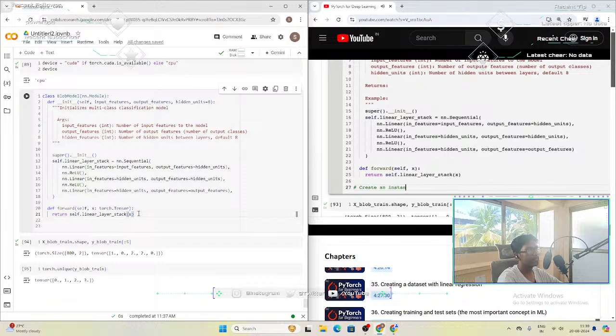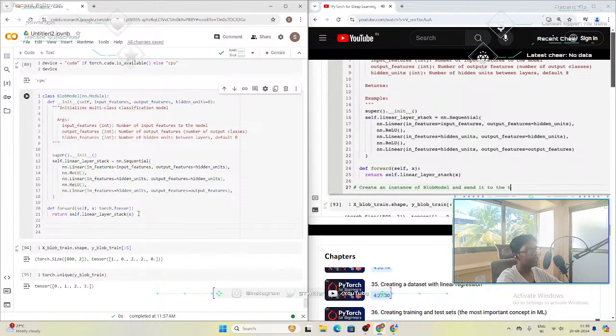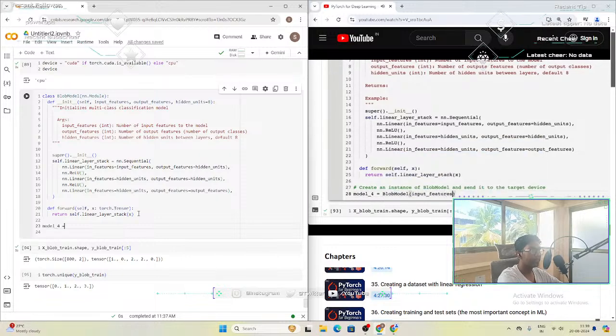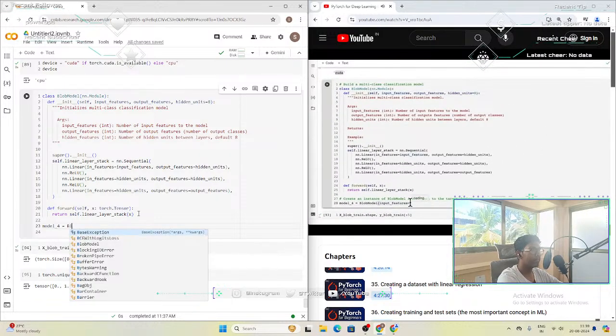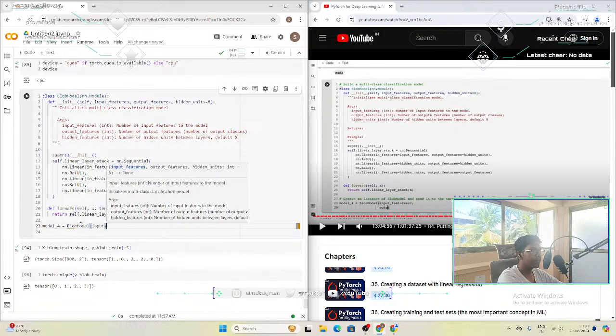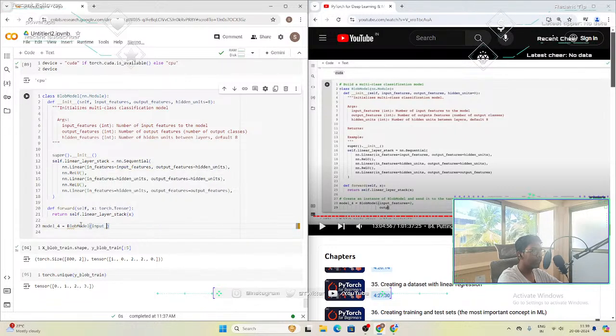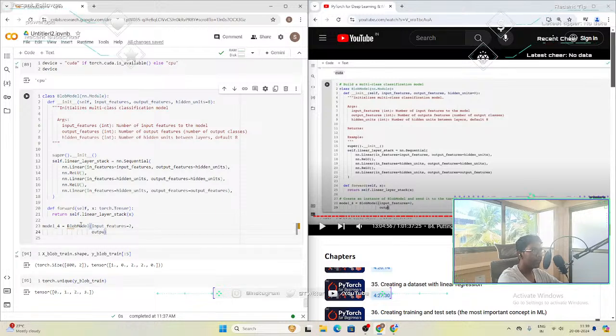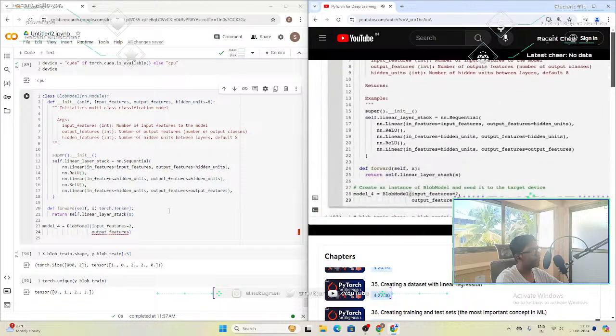Beautiful. And now let's create an instance of BlobModel and send it to the target device. We'll go model_4 equals BlobModel. And then we can use our input_features parameter, and we're going to pass it a value of 2. And then output features. Why 2? Because we have 2 X features. Now the output features is going to be the same as the number of classes that we have: 4. If we had 10 classes, we'd set it to 10. And then the hidden units is going to be 8 by default.